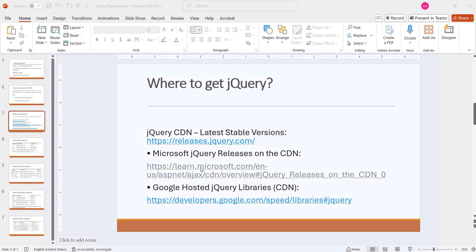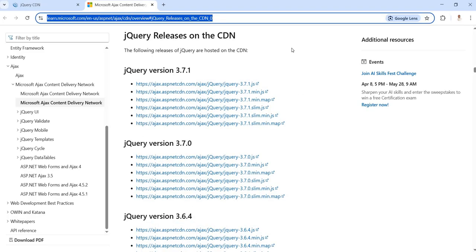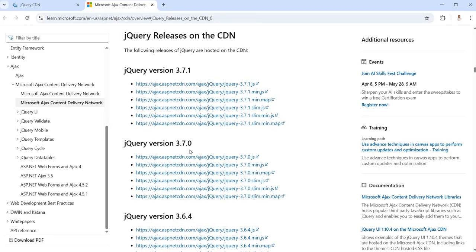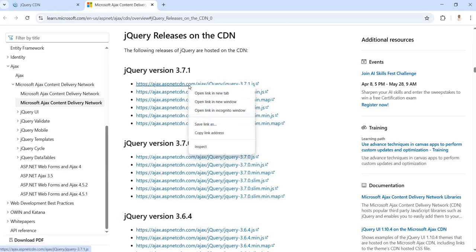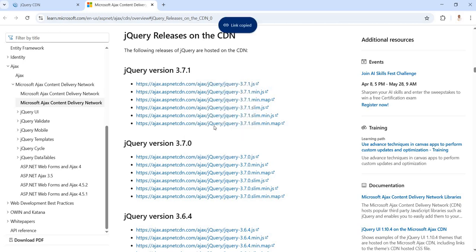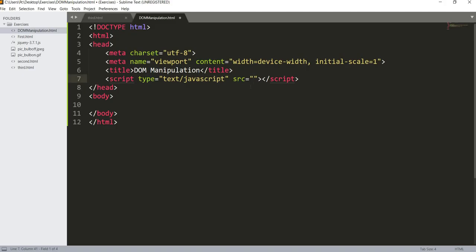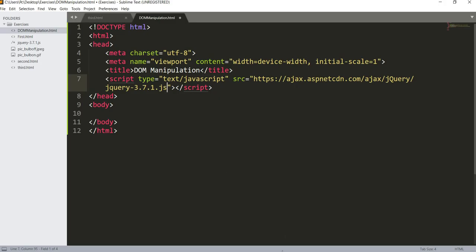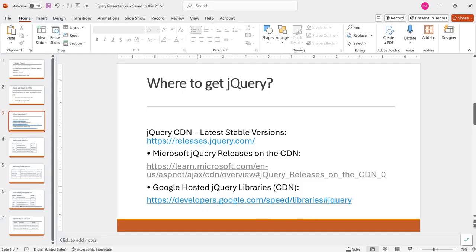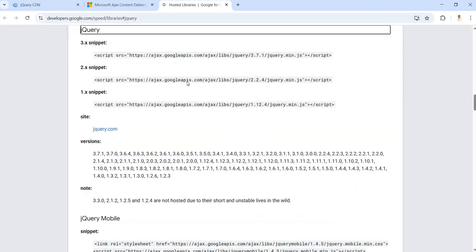We open the link. Inside here we see various versions of jQuery. You can right click any version you like. Of course, not all the versions have got the same features. So we paste the link here. Inside Google hosted jQuery libraries also you have got other links for your jQuery CDN.